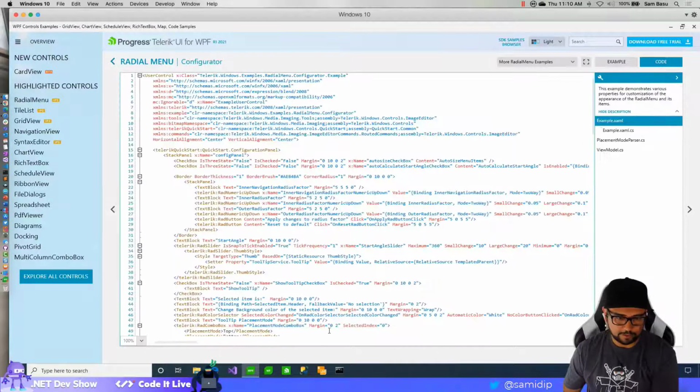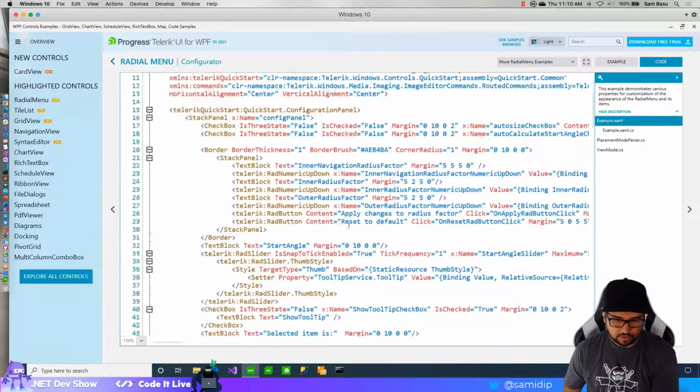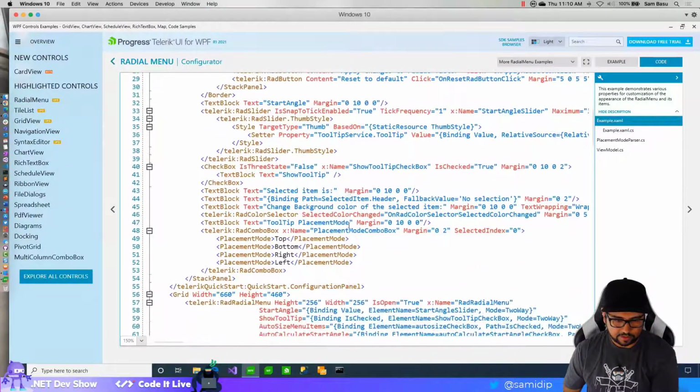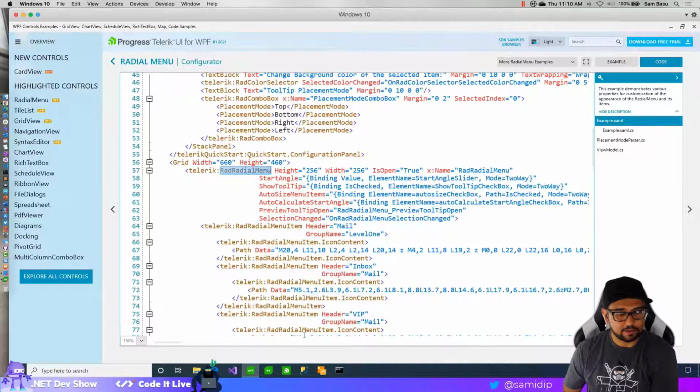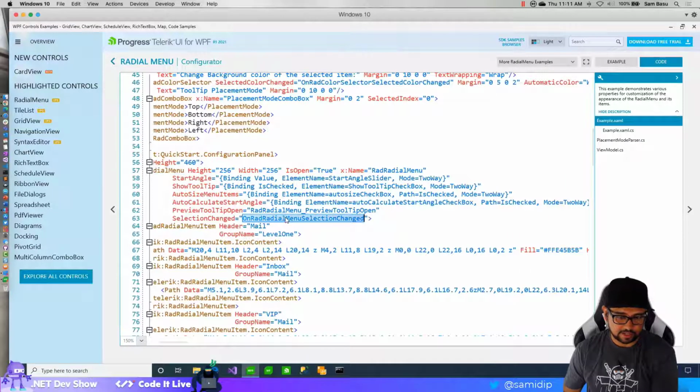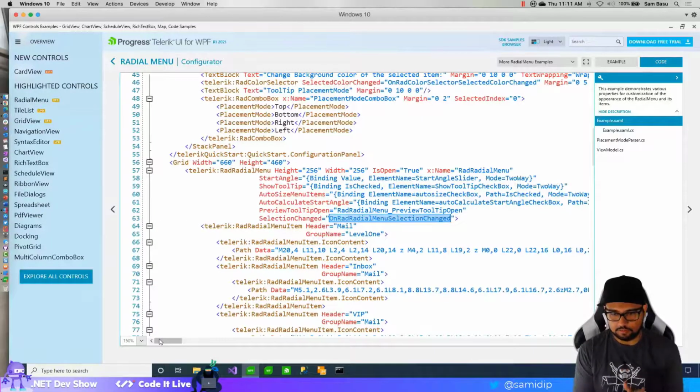And if I look at the code here, everything should be fairly easy to read. We have a border, rad slider, rad combo box, and then that's the guy, rad radial menu, which has a lot of properties: starting angle, show tooltip, auto size, auto calculate, start angle, preview tooltip, selection changed. So it's all there. Again, while the user is changing the selection, you get an event handler, so you can respond and you can show the more appropriate UI or have them come back. So I like this. It's a very polished new control that lets you kind of present your UX in a different way.